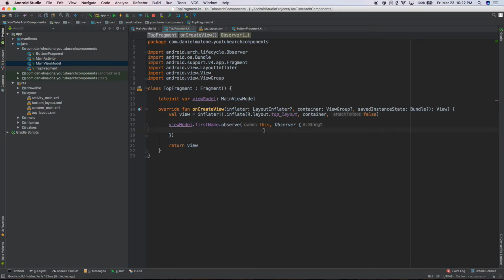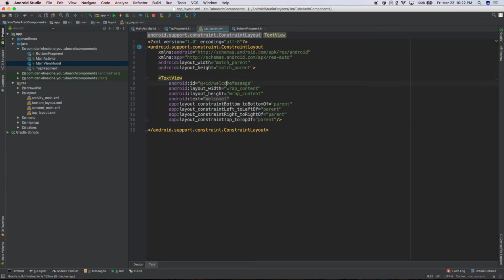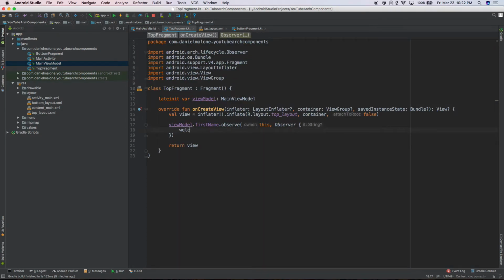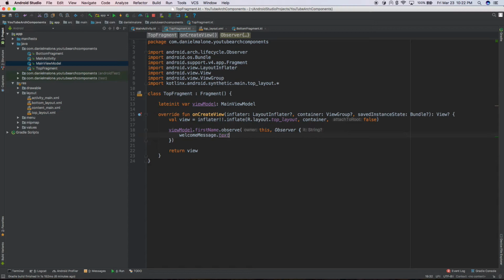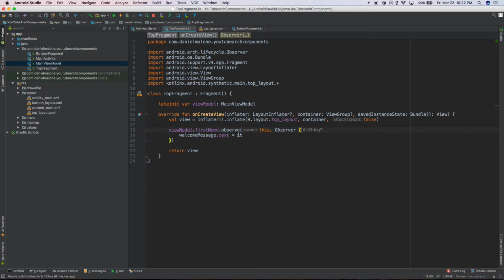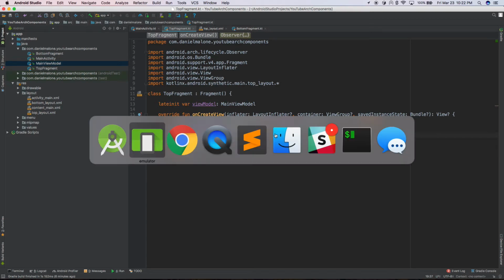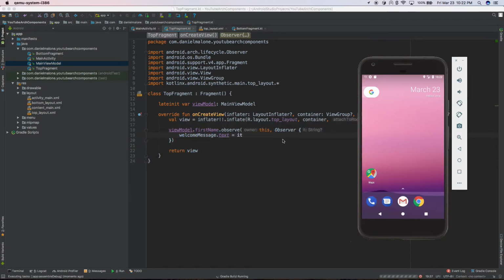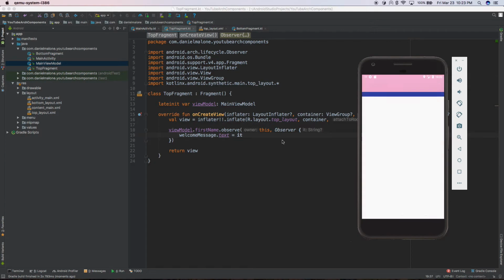So now let's go back. What do we need to do next? Oh yeah, our top fragment. Inside of our top fragment here, whenever first name changes, whenever somebody types it out and hits the submit button, we want to do something. I think we gave it an ID of welcome message. Yes, so welcome message right there. So let's do welcome message dot text equals it's, and that should work, I think. Okay, so now we're listening for it.